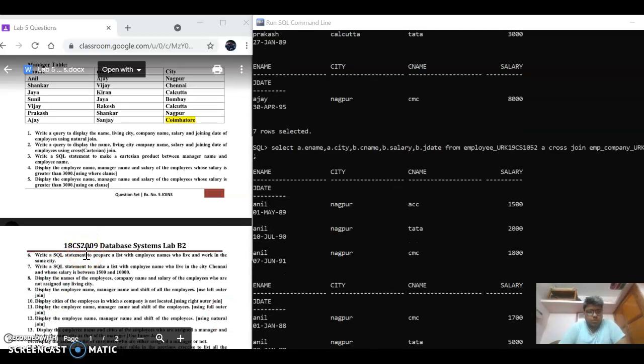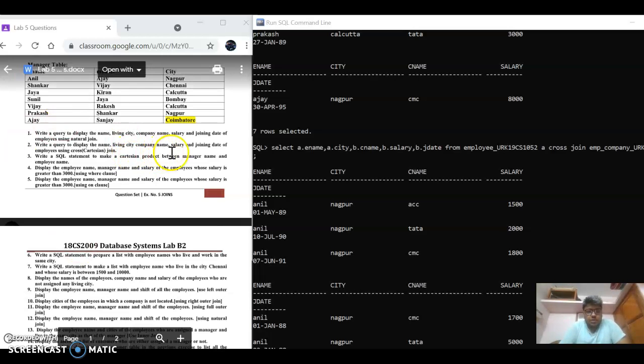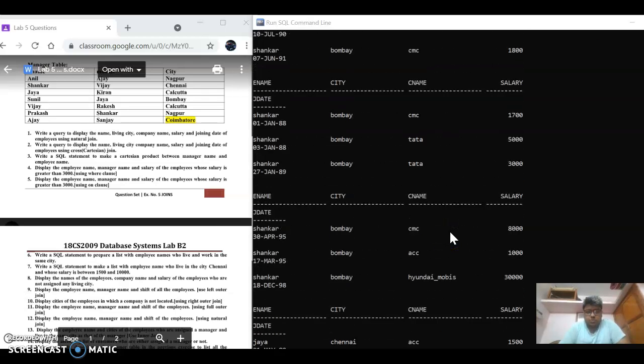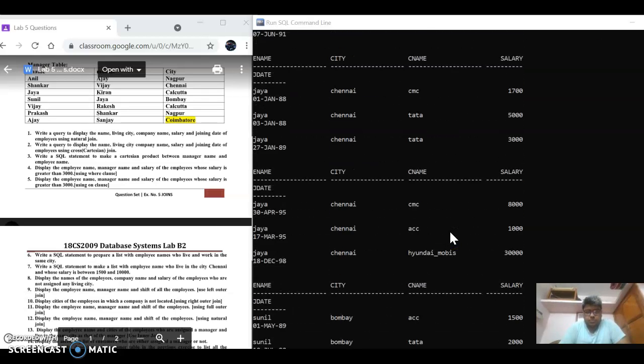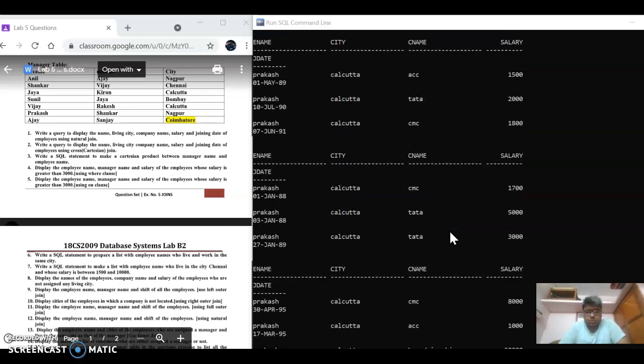Coming to the second question: write a query to display name, living city, company name, salary, and join date of employees using cross Cartesian join. So this is that one. Select a name, city, c name, salary, date from employee a cross join an employee company table. So this is that output. Cross join, this one.